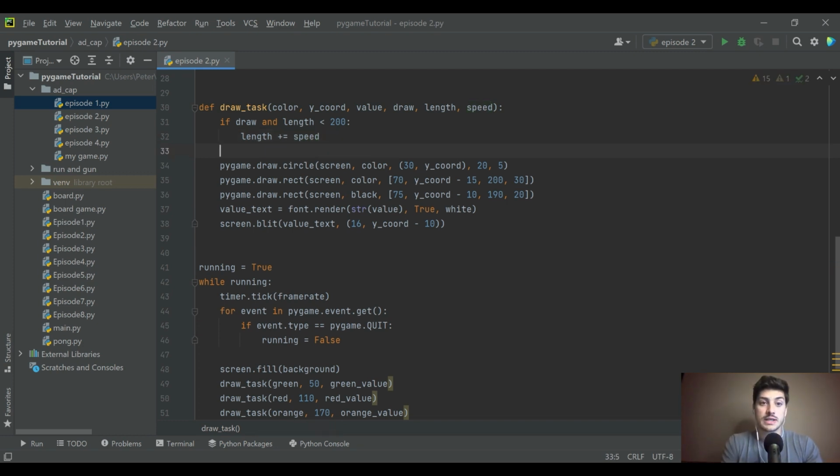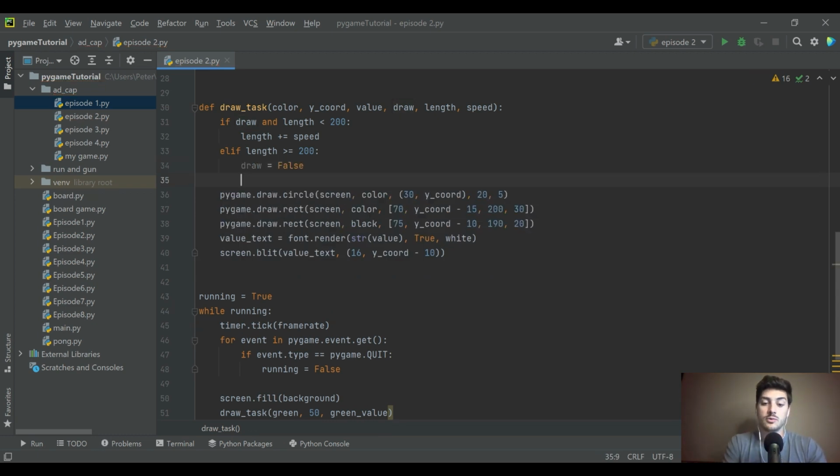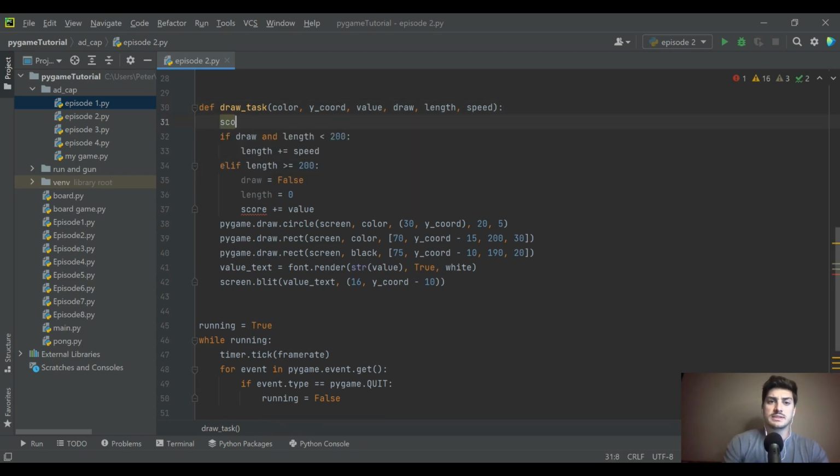And then we'll do elif length is greater than or equal to 200. Then what we need to do is turn that draw variable equal to false, and then we'll make length back equal to 0, and then we'll do one more thing, which is we'll add the value of whatever was just finished to a variable called score. Since score is going to be your constant money pot that you've made during the game, we'll just make a global variable called score rather than do it as an individual.